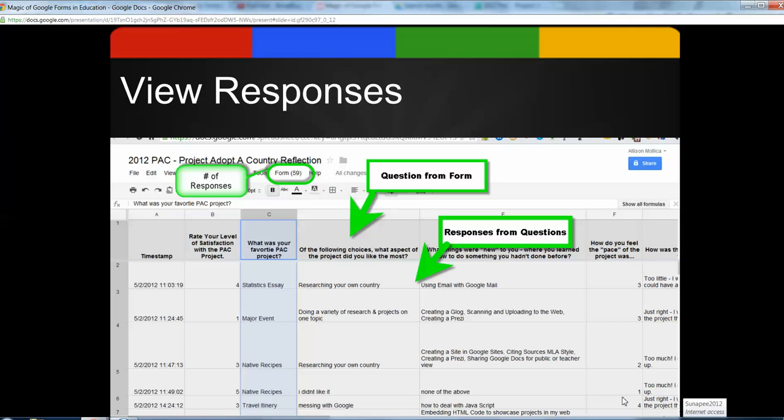So this is the spreadsheet view, and you always look at your results in that view. And you can see in the top area next to the word Form, that number 59 represents the number of people who have taken the survey, the number of responses that you have. Your questions are listed here at the top, and the responses are listed in each row, as well as time stamped, which is a nice feature.